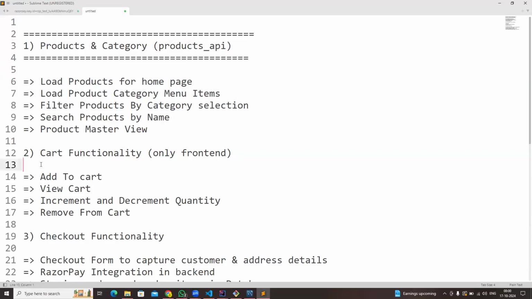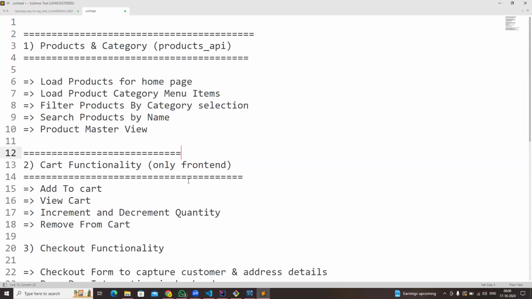And the next one, cart functionality. For the cart functionality, there is no backend integration. It is completely front-end only. So what is there in this cart functionality?